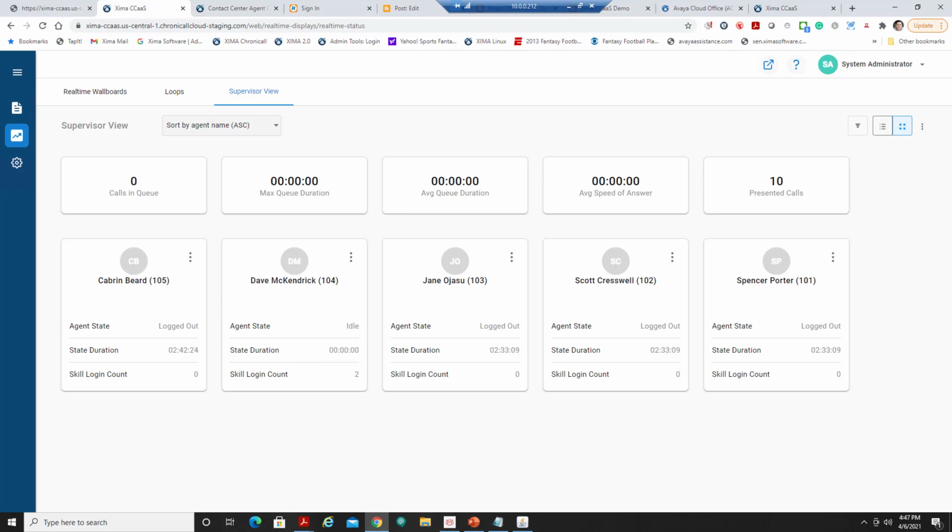If Dave were to become available again, but log out of all of his different skills, you'll see that no skills option. Or if he were available on all of his skills, but then starts to log out of the different channels, you know no channels are available. If Dave were to receive a phone call, you would see those details within the supervisor view. So let me go ahead and place a call into queue.